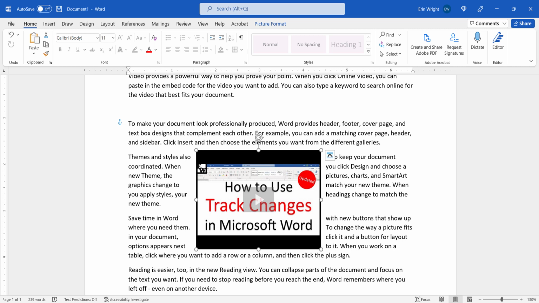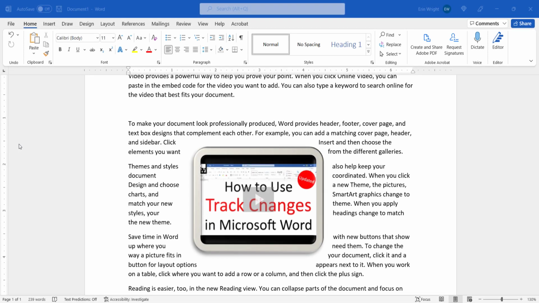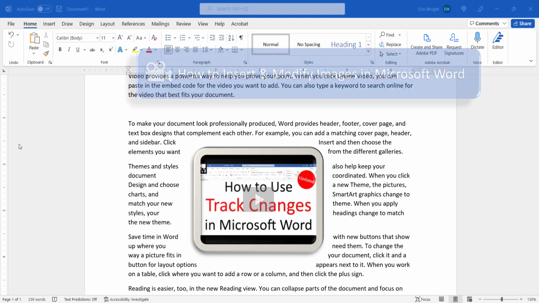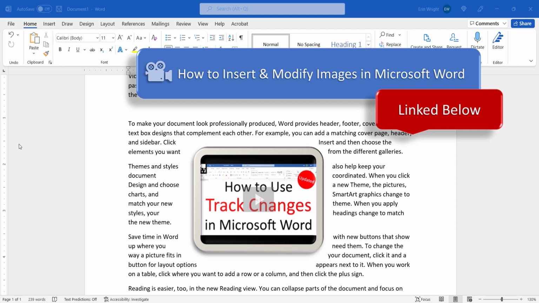You can also enhance your video thumbnail with additional image formatting, such as a border. Please see my previous tutorial titled How to Insert and Modify Images in Microsoft Word, which is linked below, for more information.